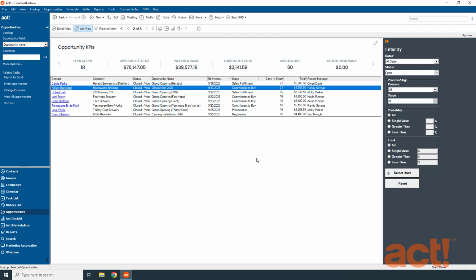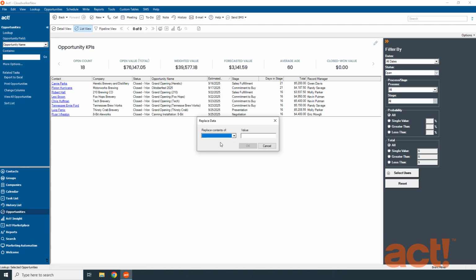When you close opportunities in this way, it's going to write today's date into the actual close date field. You may want to predate this field so that your Act Insight charts and reports display the revenue for the correct months. And this is an easy fix if you just go to your Edit menu, choose Replace Field, and then replace the contents of actual close date to the desired date that you'd like to report.